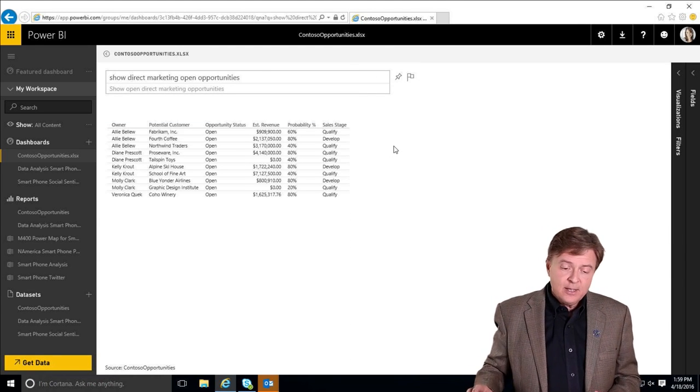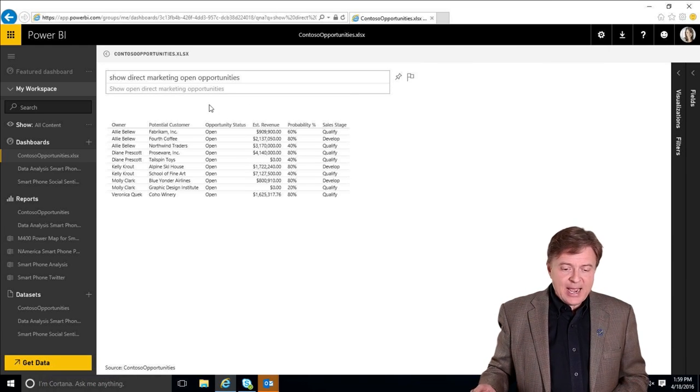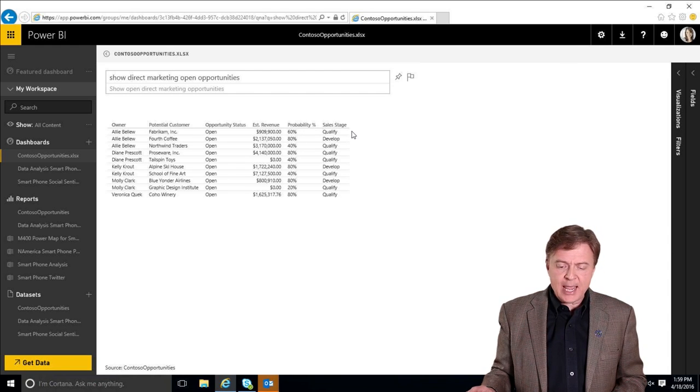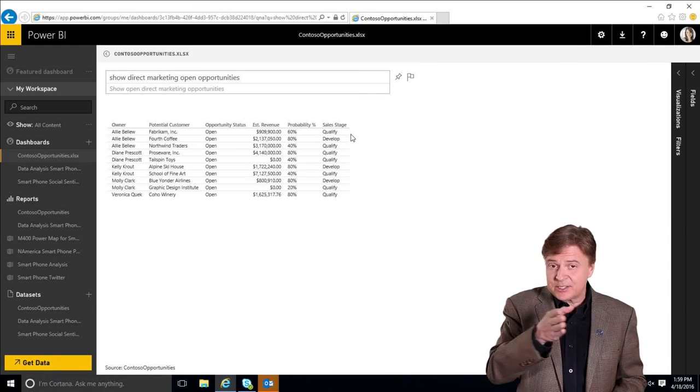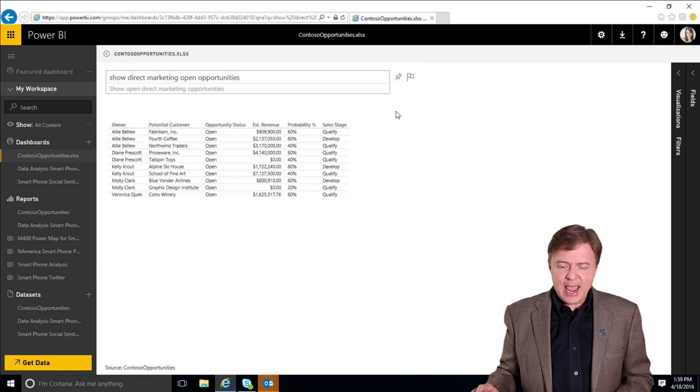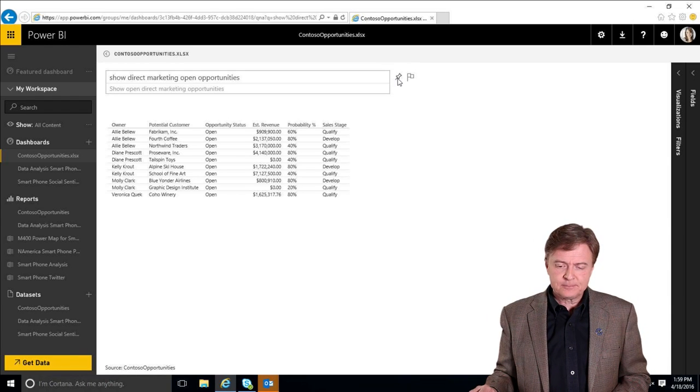Great, look at this. Simply asking the question, it builds this table for me. And from this table, I can see which opportunities are open, who the owner of that opportunity is, I can see its estimated revenue, its probability to close, and its current stage in the sales cycle. Let's go ahead and add this to our dashboard as well.